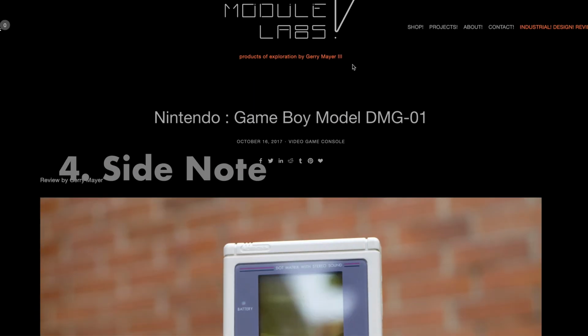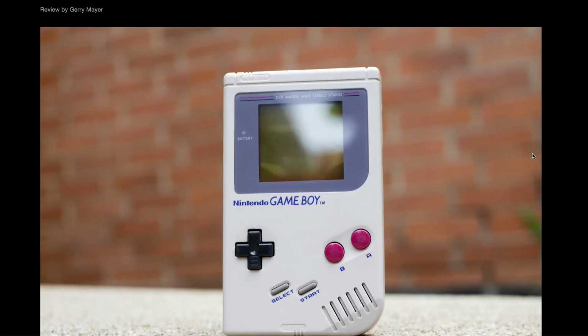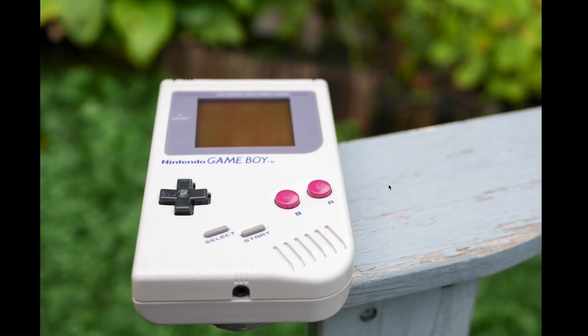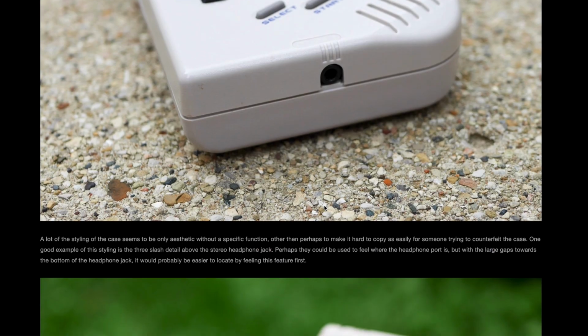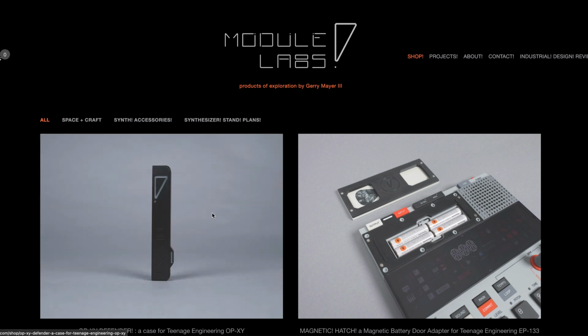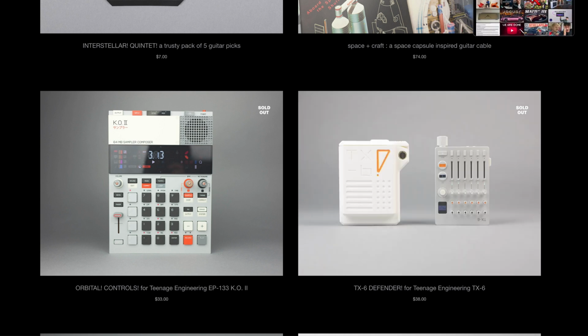You can check out Module Labs by Gary Meyer the third, I assume this means. And he has some nice photos of the original Game Boy. Because when I modeled this, I didn't have my Game Boy handy, so I needed to look for some photos. And he has very nice photos here. Check out his website, modulelabsdesign.com. And he also sells 3D printed accessories. This is actually the best one, the TX6 Defender. He also has a YouTube channel, Module Labs.